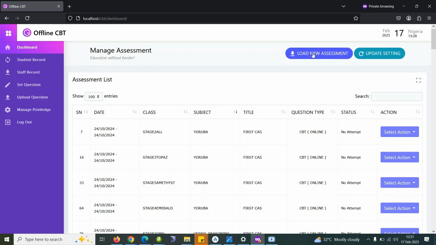But if you don't have anything online, it's not going to pull anything. So you can also start giving your assessment offline, and to do that, you go to set question.